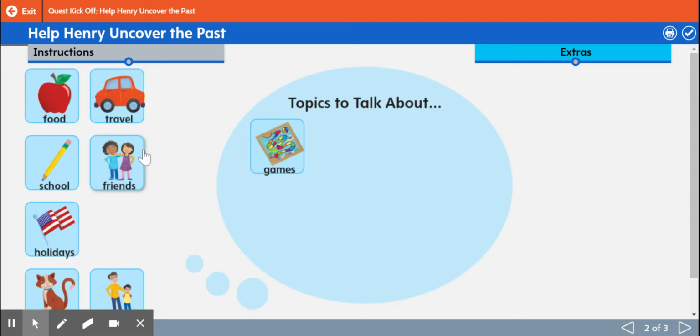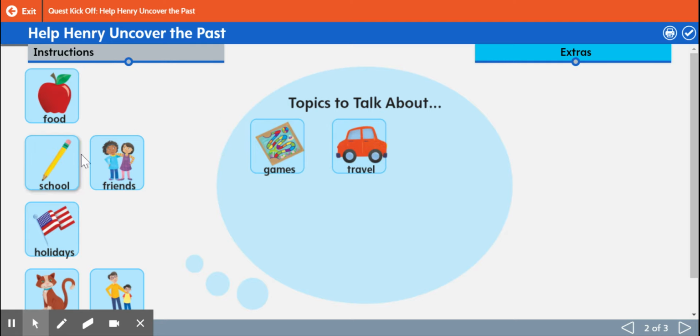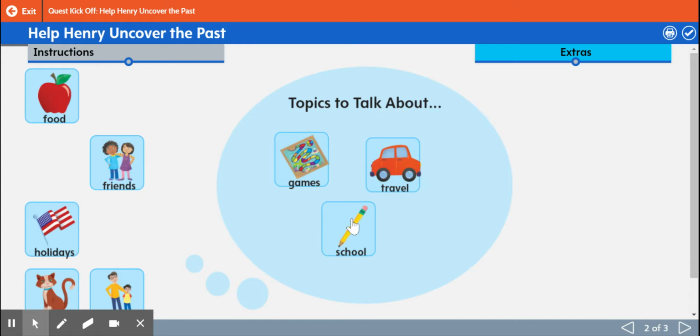Remember to pick at least 2 or 3. So maybe you want to ask them about games, how they got around, and school. Those are not the 3 you have to choose, but whatever you choose, you will ask your neighbor or family member. In my case, I wanted to ask my grandma. So whatever you choose, that's what you should ask your grandma or other person about.